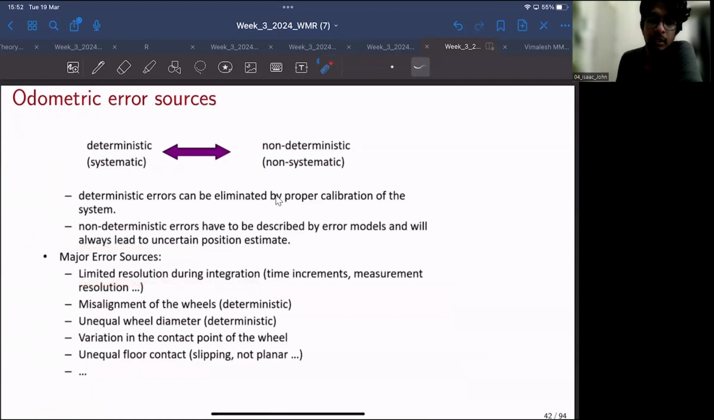Right? And we have also seen, the major source of these errors, it could be due to this limited resolution during integration, because from the accelerometer, we'll be only getting accelerations. If you want to get velocities and positions, you will have to integrate this discrete data. And if your step size is actually very low, your accuracy while doing this numerical integration would not be ideal. And there could be factors due to fabrication, such as misalignment of wheels and probably unequal wheel diameters.